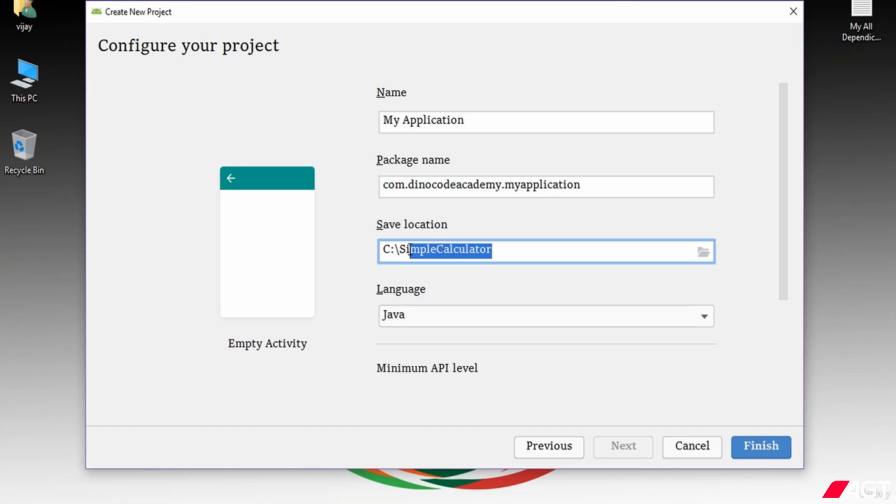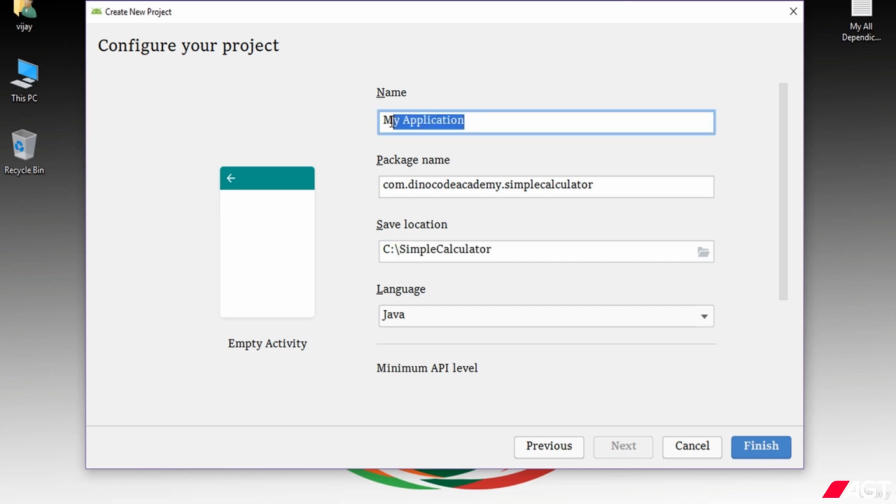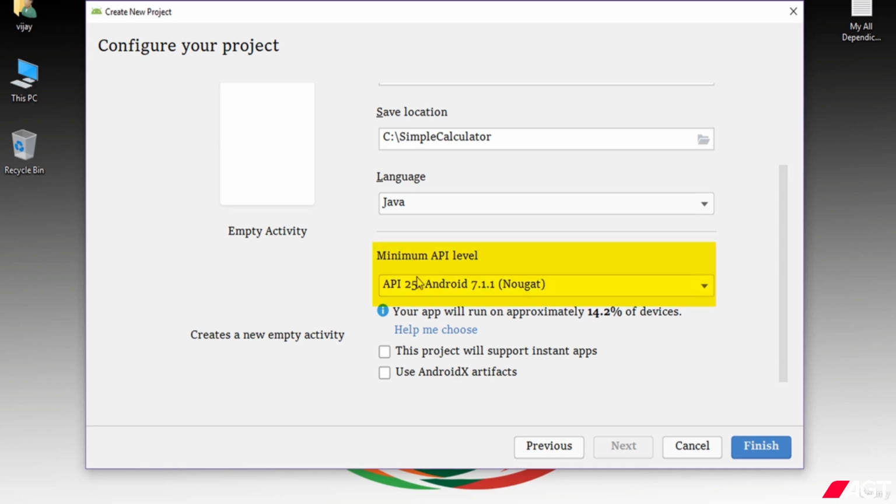I'm going to use dynocode.myapplication. Instead of my application, I'm going to specify the package name as this one and just make it smaller so that I don't get any error. And for the application name I'm going to specify simple calculator. Just paste it. Here you can see that the minimum API level I'm using is Nougat, that is 7.1.1. I'm using this API so that I can use all the latest features of Android Studio 3.3.2 along with the latest API features.